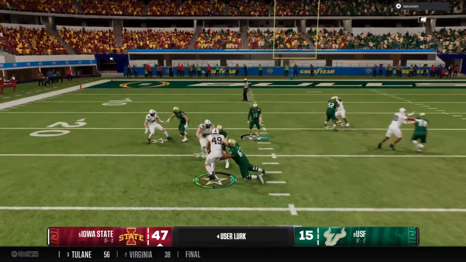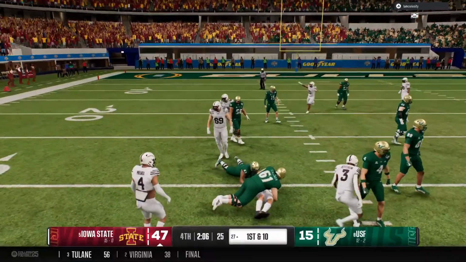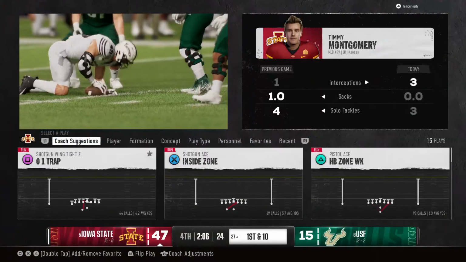And that's interception number 5. When will this QB get the hook? Short return, tackle made at the 27.